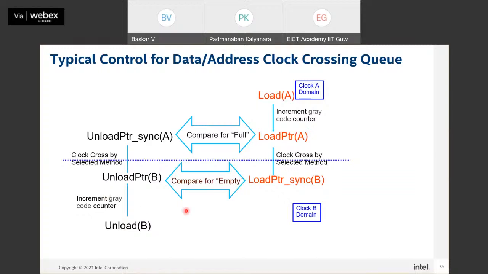Now if you see here, this pointer value has been compared against this pointer. Similarly, the B address, after being converted into a gray encoded value, will be transferred to the source domain to compare for the full condition. So this is how the typical flow is.